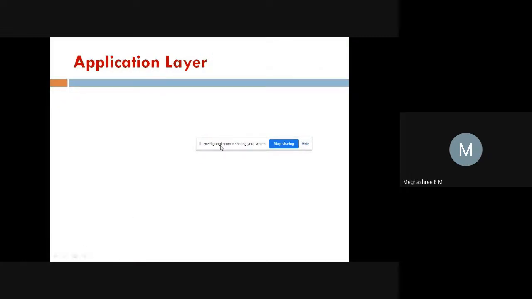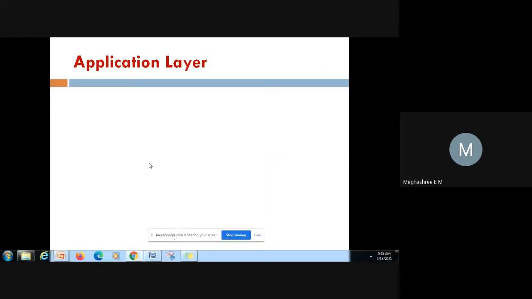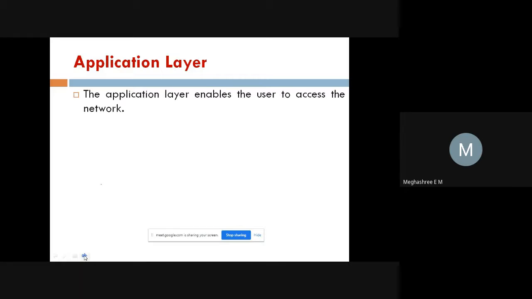So next we'll move on to the application layer protocol. The application layer enables the user to access the network. See, consider I'm using WhatsApp. This application works at the application layer where you are generating the data. So the message will be created at the application layer.